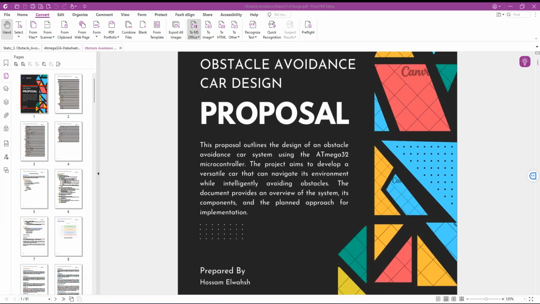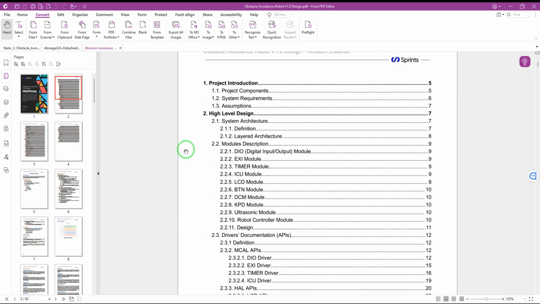In this video I will be quickly reviewing my design proposal for the obstacle avoidance robot project. In this project we are developing a car that can navigate its environment avoiding obstacles on its own, using an ultrasonic sensor, 4 motors, and an ATmega32 as a microcontroller.